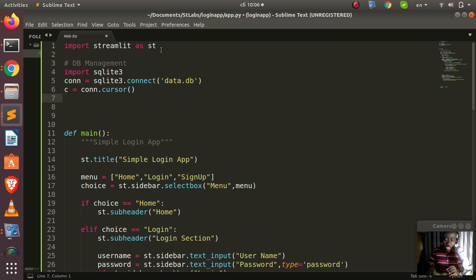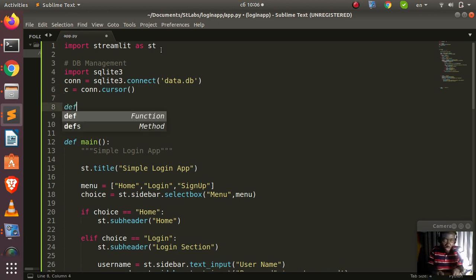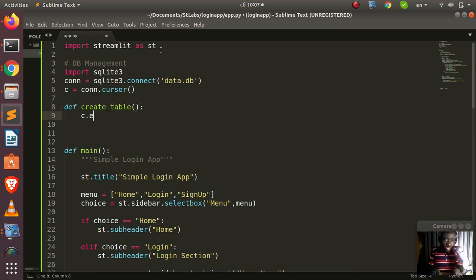Very simple. Now let's create our individual functions. So we're going to create our function to create a table, as we always do. Create table. So this is going to be the first function that's going to create a table. Then go with c.execute.